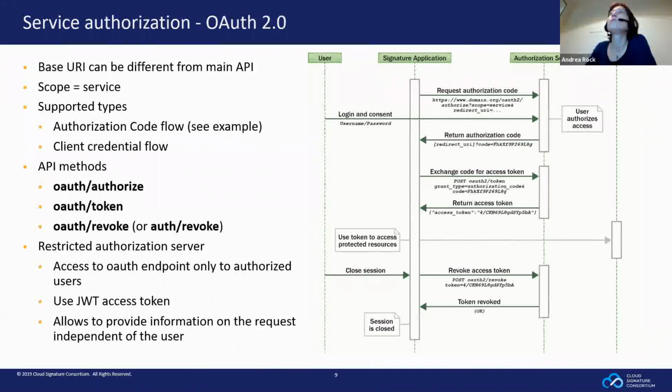So I will shortly go again over the workflow. So how does it work? The signature application will request an authorization code from the authorization server. And the user will directly talk to the authorization server. So he sends his user name and password not to the signature application, but directly to the authorization server. The authorization server then gives the code to the signature application.